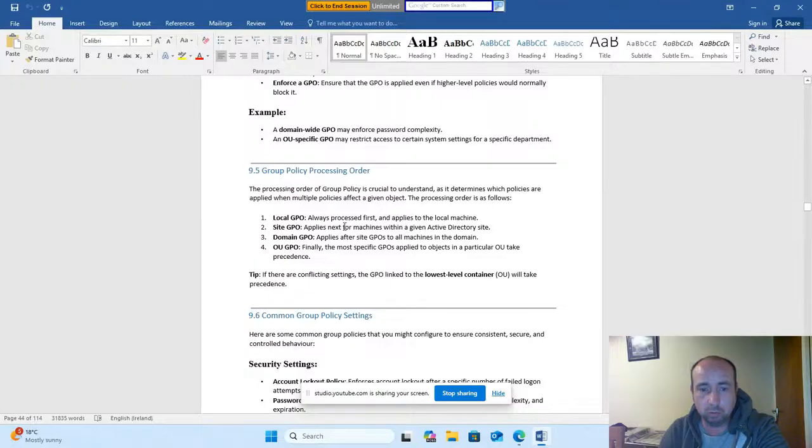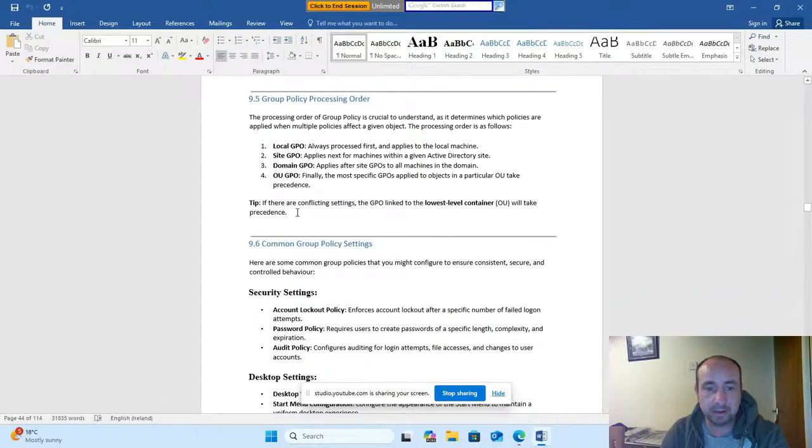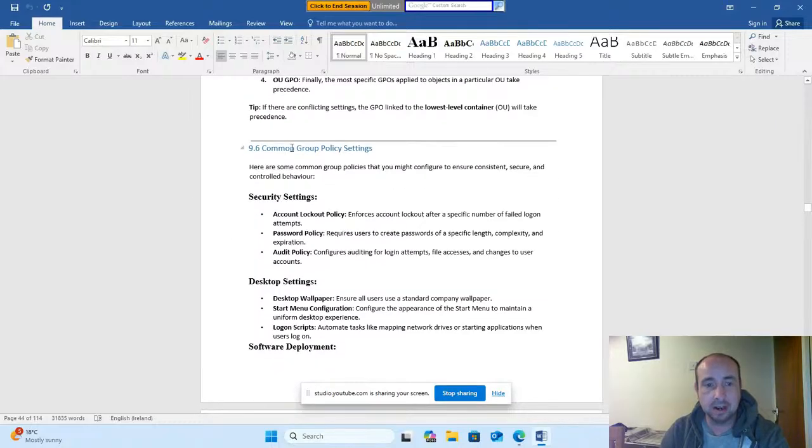Local GPO is always processed first and applies to the local machine. Site GPO applies next for machines within a given Active Directory site. Domain GPO applies after site GPOs to all machines in the domain. For OU GPO, OU is organizational unit, GPO is group policy object. Finally, GPOs applied to objects in a particular OU take precedence. Tip: if there are any conflicting complex settings, the GPO linked to the lowest level container OU will take precedence.